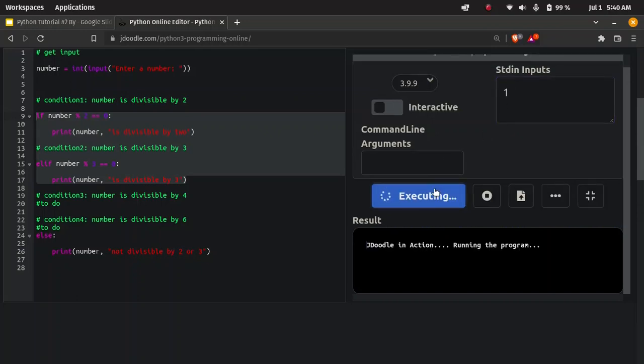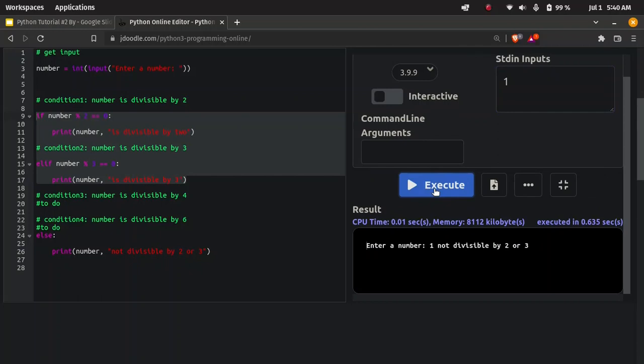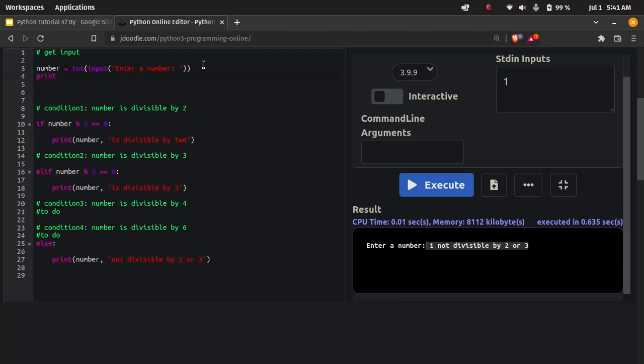When you execute this, the number is not divisible by 1 or 2. So to make this much nicer, after the input, let's just put a print so that our results will be printed on the next line. 1 is not divisible by 2 or 3, right? That's the problem that you did.